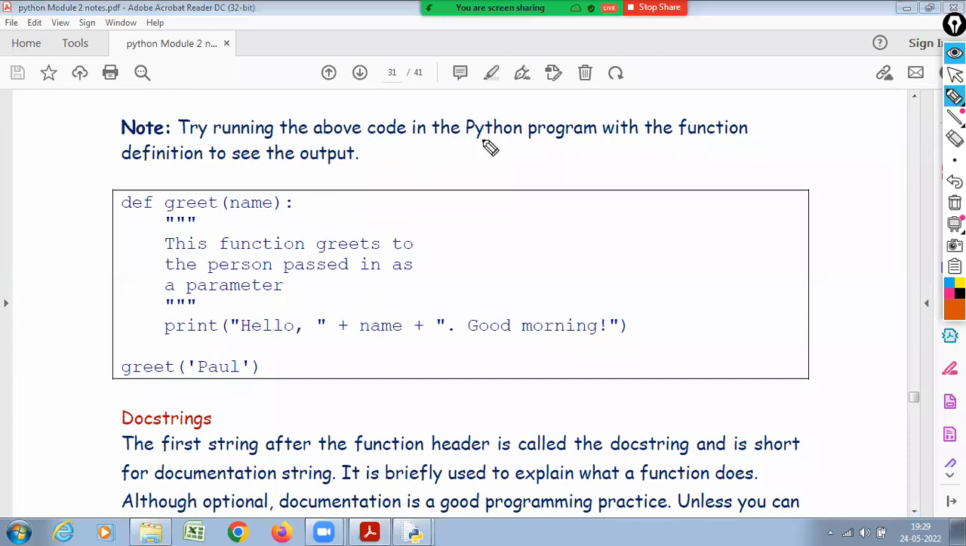Try running the above code in the Python program. With the function definition, we may see the output like this. We can greet Paul. Let's say the name it accesses is Paul, and it prints "Hello Paul, good morning," like that. And next, what is the document string? We will see the document string.